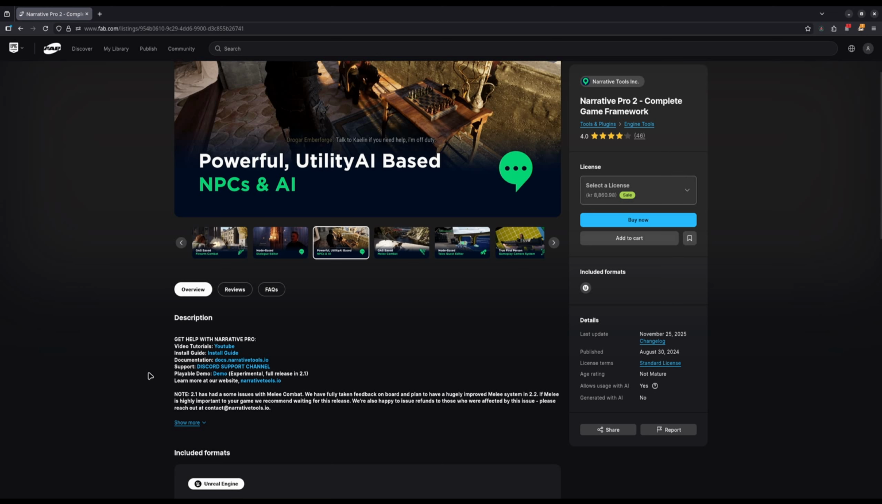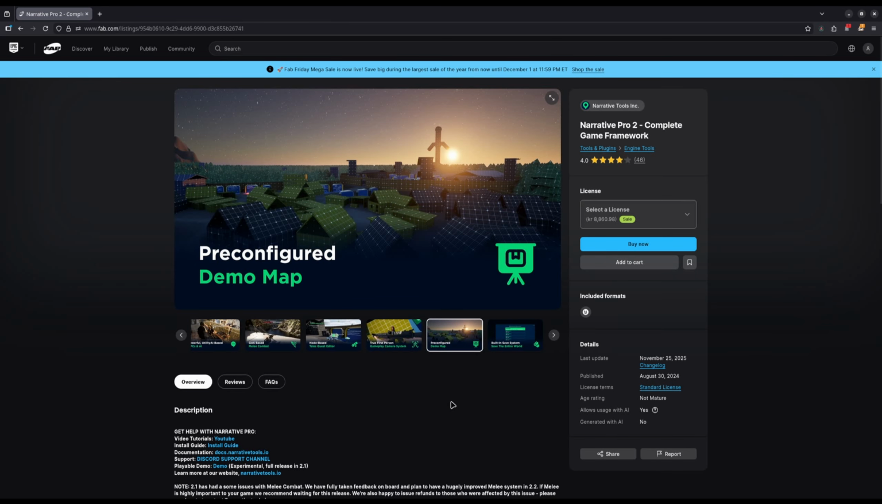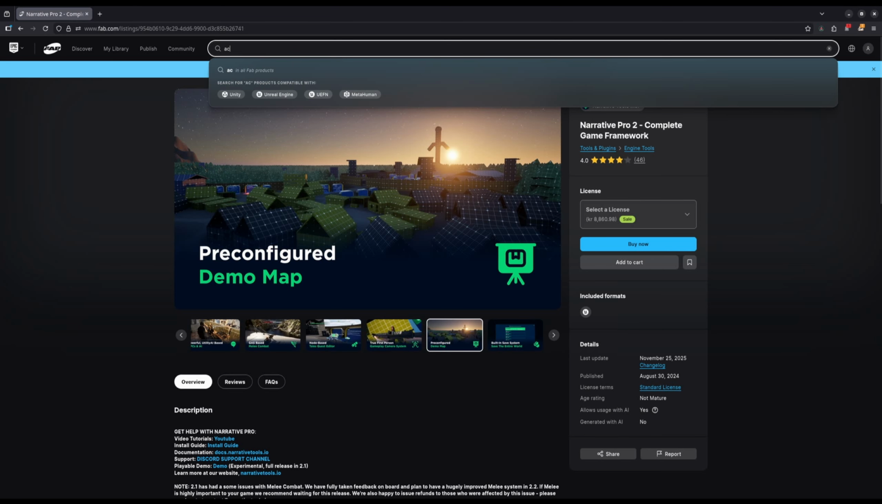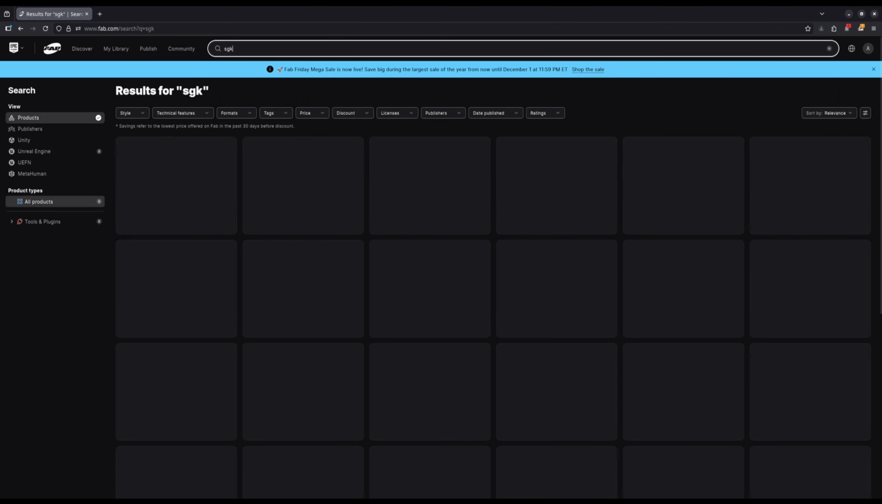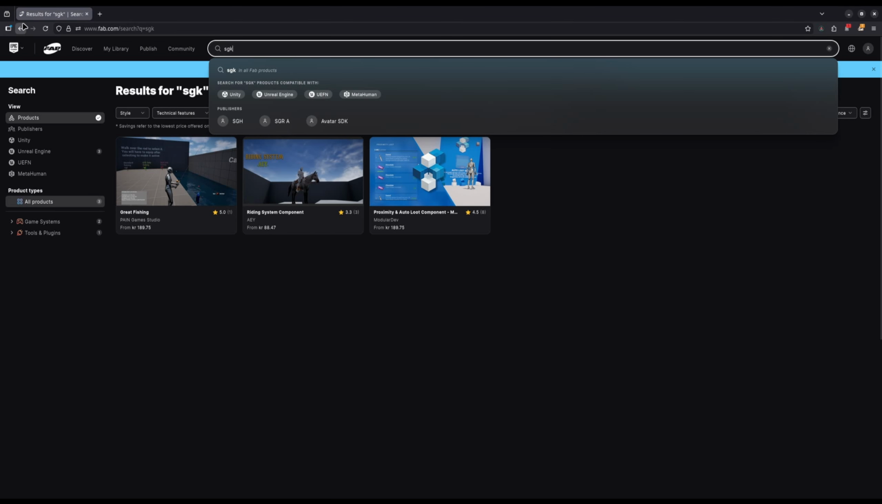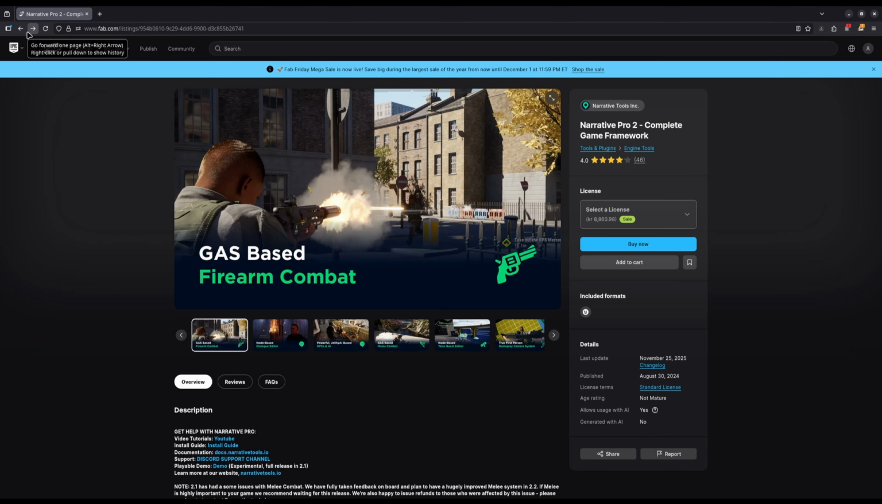If you know what game you want to make, check out these frameworks, and if it seems like it does most of what you want, potentially consider purchasing it. Now I know Narrative Pro is one of the most expensive ones on the market. I know. But you've got other ones like ACF or Survival Game Kit. There's loads of different ones that you can look at buying if that's what you want to do.